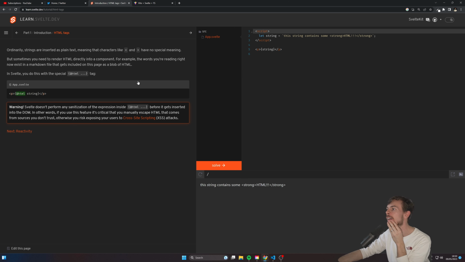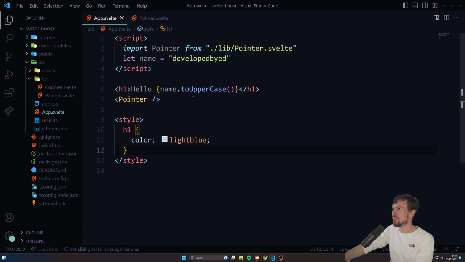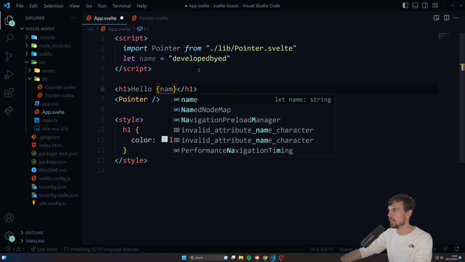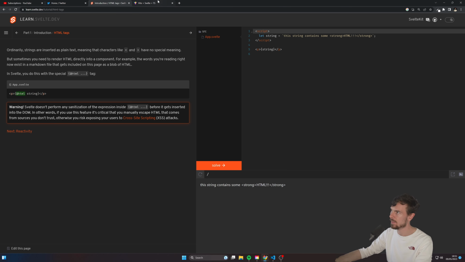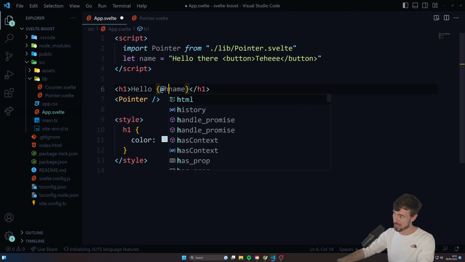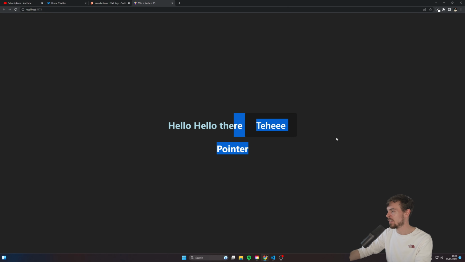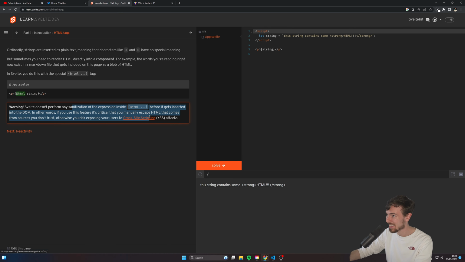Let's have a look at what else we can do. All right, okay, so strings are inserted as plain text, meaning that characters like the smaller than and the bigger than sign have no special meaning, which is great because that kind of stops you from doing any cross-site scripting. So you kind of just go here and, let's change this developedbyed here. I'll get rid of the two uppercase here. We'll just keep name, and here we'll do hello there. Button, we'll do a button. There we go. Save. All right, so if you add something like that, it'll still just render it out as a string, but you could use this HTML. That's just going to render out the HTML for you like that. But again, it's your own risk pretty much if you want to do this, so just be wary of that.